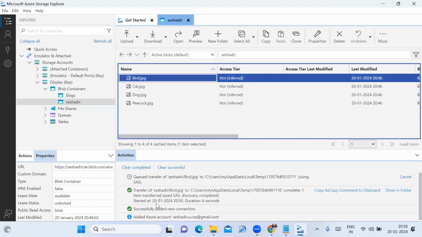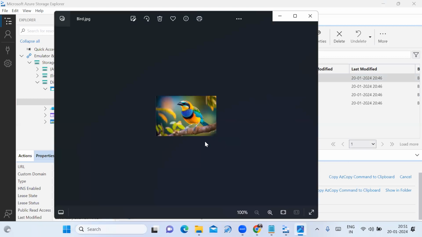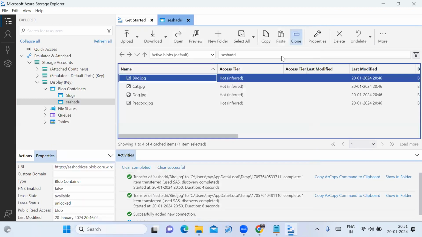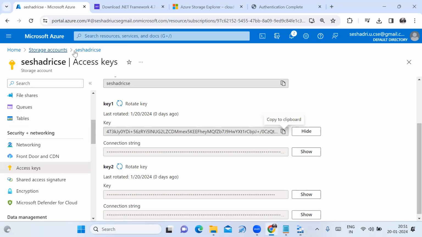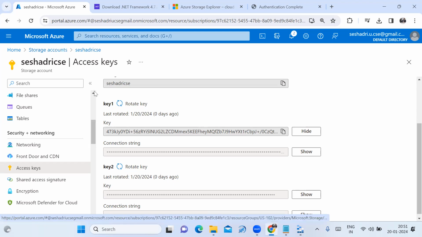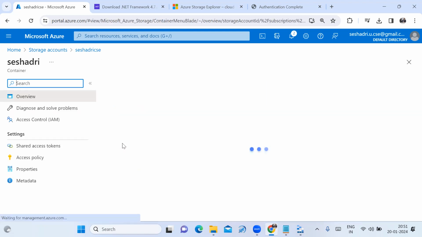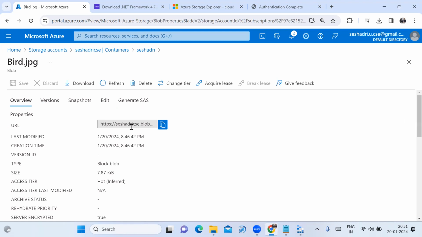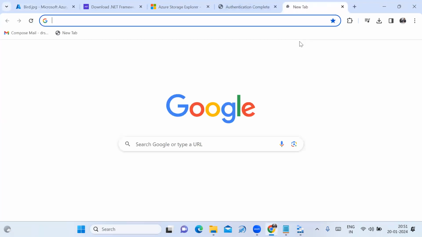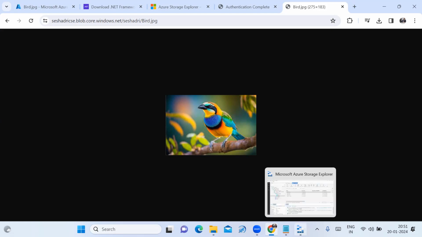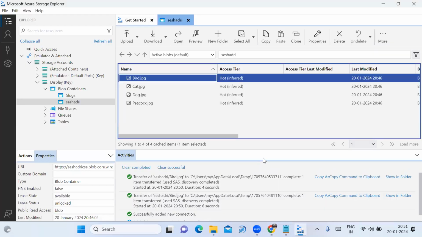Here at the bottom, it is showing transfer. You have to see whether the same image is there in the portal or not. You have to open the container, Seshadri. Click on the bird object, copy the object URL, and paste it here. Are we getting the same object or not? Yes. Whatever objects you upload on the Azure portal, the same are available in Storage Explorer also.